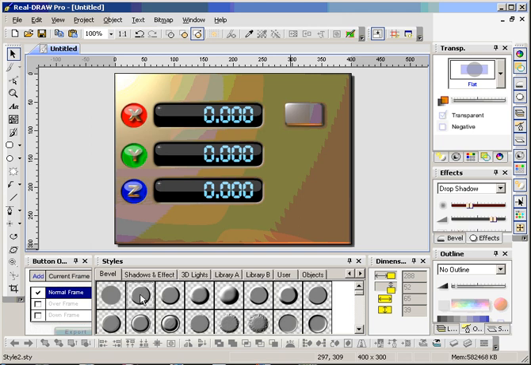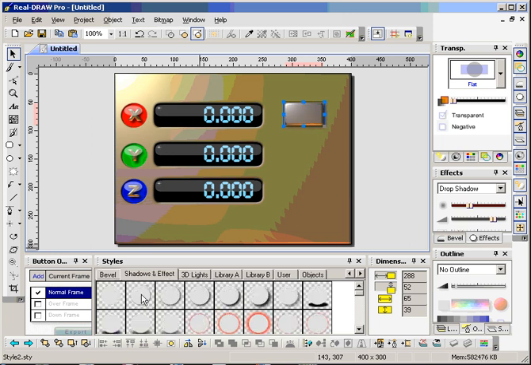Let's make it less of a bevel. Well, I've got to select it first. Less of a bevel. Let's adjust the shadow so it's not as much, and you'll notice all those things are adjusting. You can also drag to resize it at any time, which is very handy.